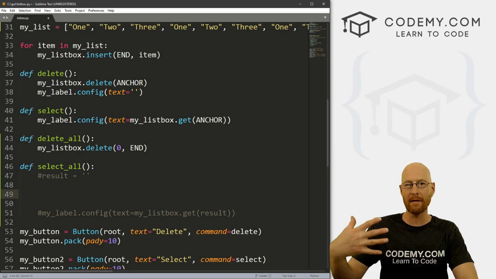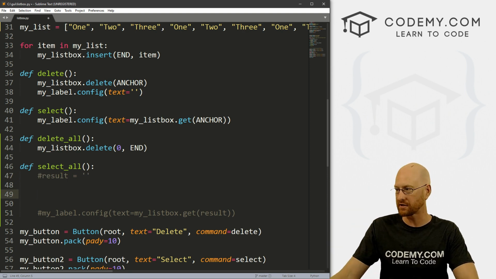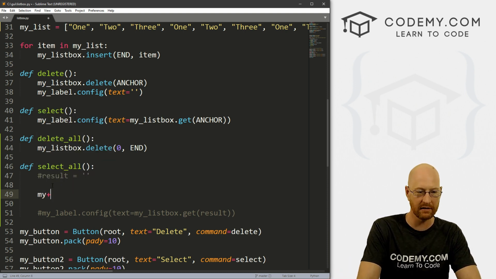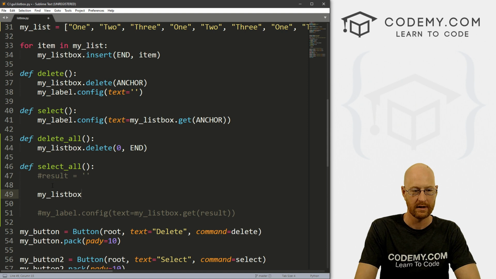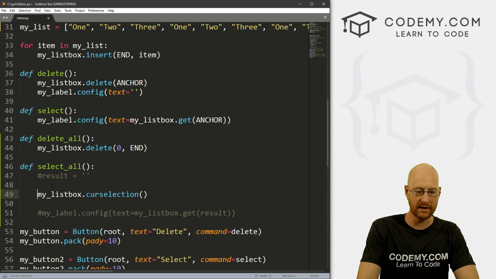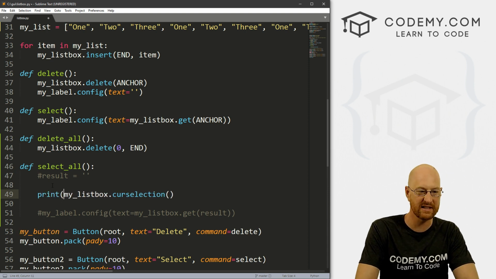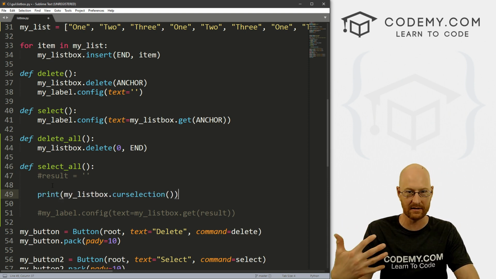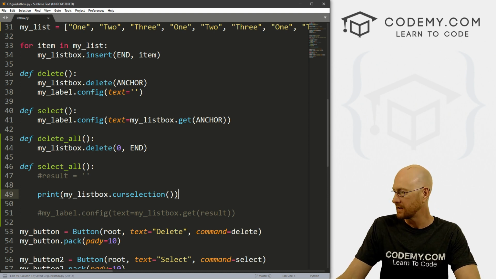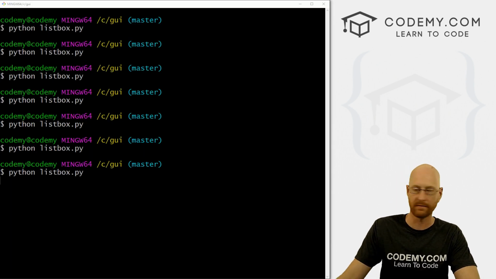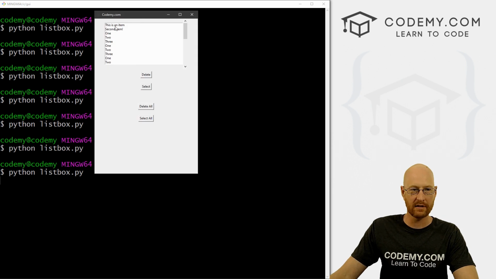To grab all of those multiple selections, use the current selection function. So that's just my list box dot cur selection. Let's print this to the terminal real quick to see exactly what information this is returning to us. If we save this and head back over and run this, let's pick the first one, the second one, and this one. So this would be 0, 1, 2, 3, and 4. So 0, 1, and 4.